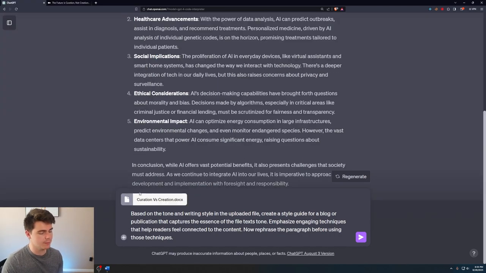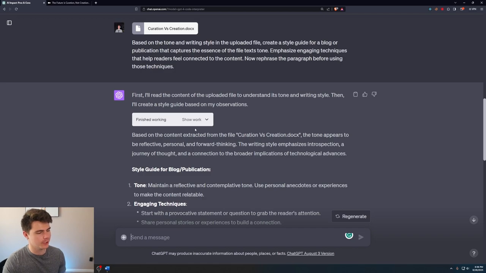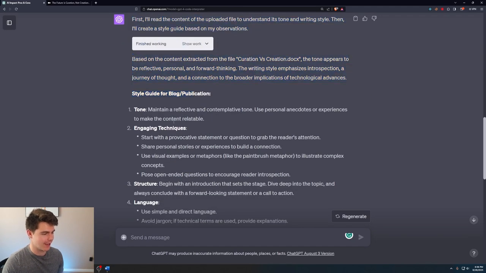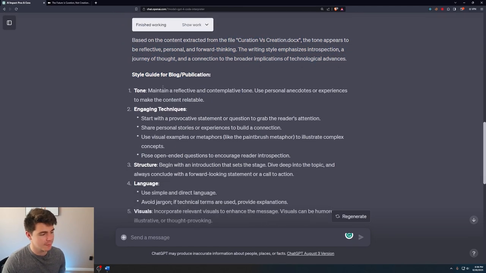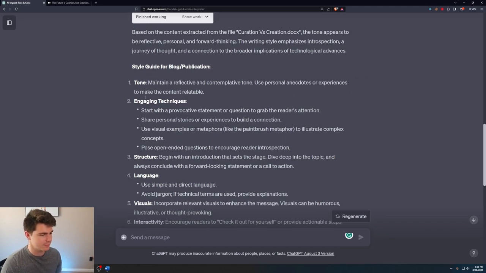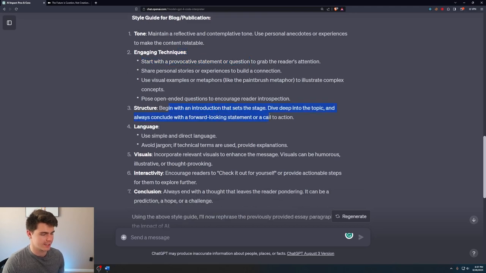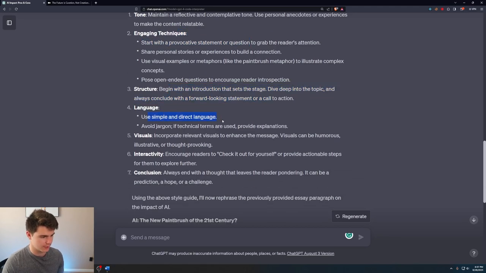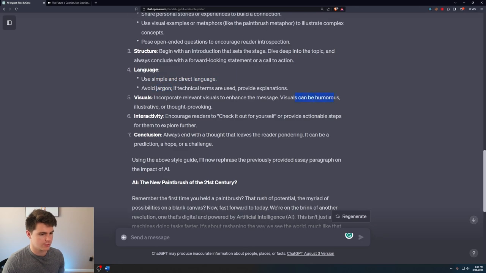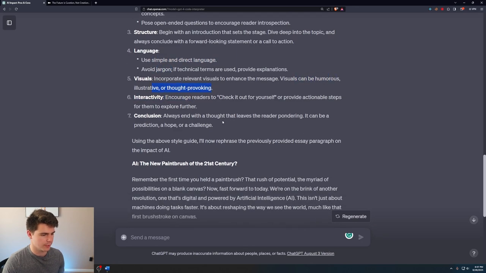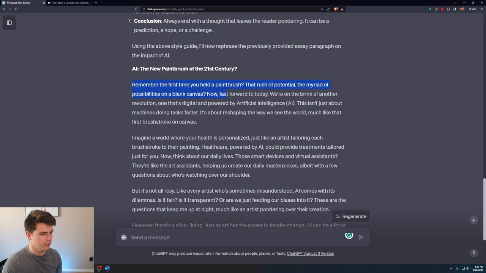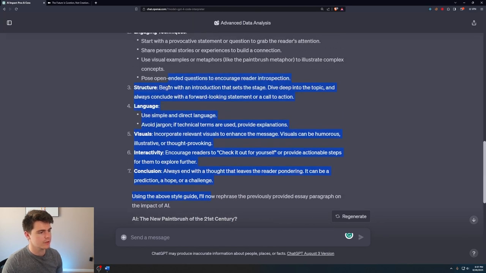I have this Medium document that I made on curation versus creation on AI, and then we'll just click on enter. So you can see I inputted my prompt here. It came up with a style guide, which analyzed the tone, said to maintain a reflective and contemplative tone with personal anecdotes and experiences, use a proactive statement or question, begin with an introduction that sets the stage, use simple and direct language, avoid jargon, visuals can be humorous, illustrative, or thought-provoking.